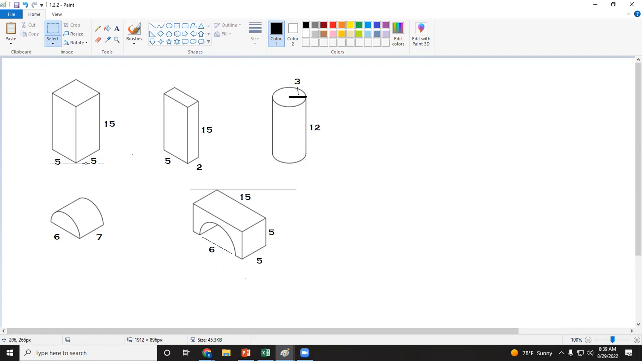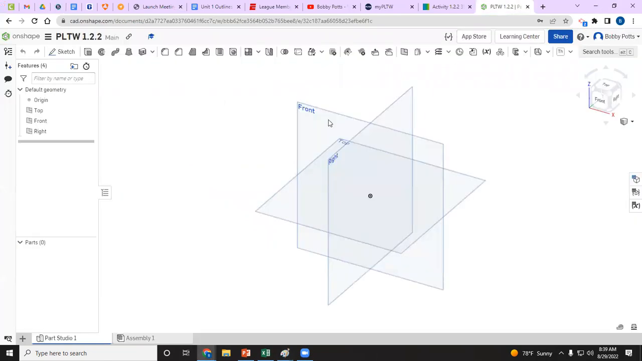If I do on that top view, I could build a 5x5 square and extrude 15 inches. Or I could build a 5x15 on either the right or the front plane and extrude it 5 inches. Either way, I'll end up with that shape. So we look here. First thing, I named this PLTW 1.2.2. All right, we're going to start with a sketch.